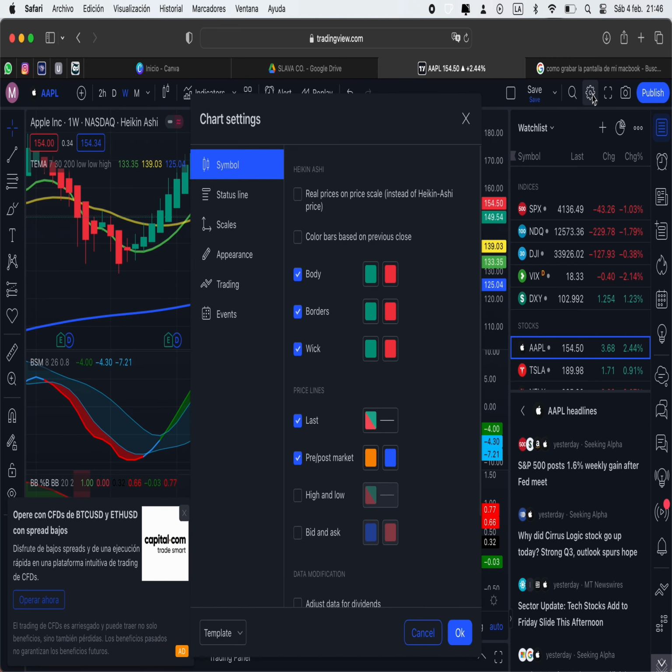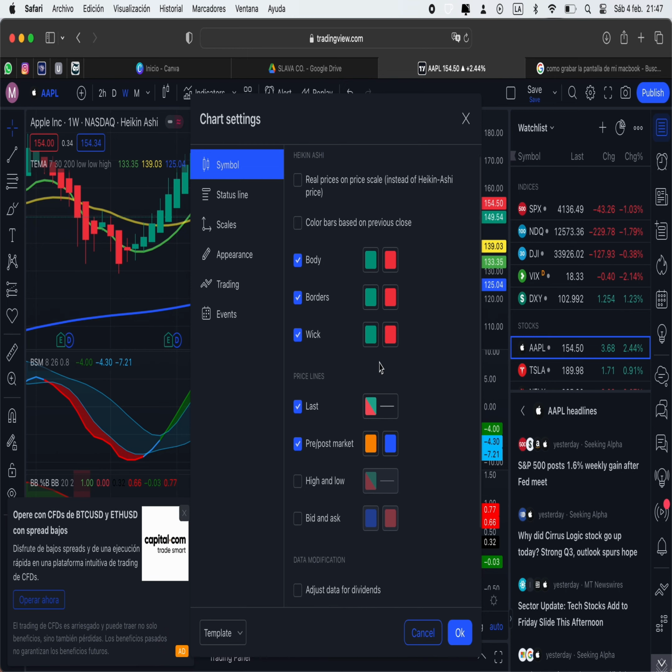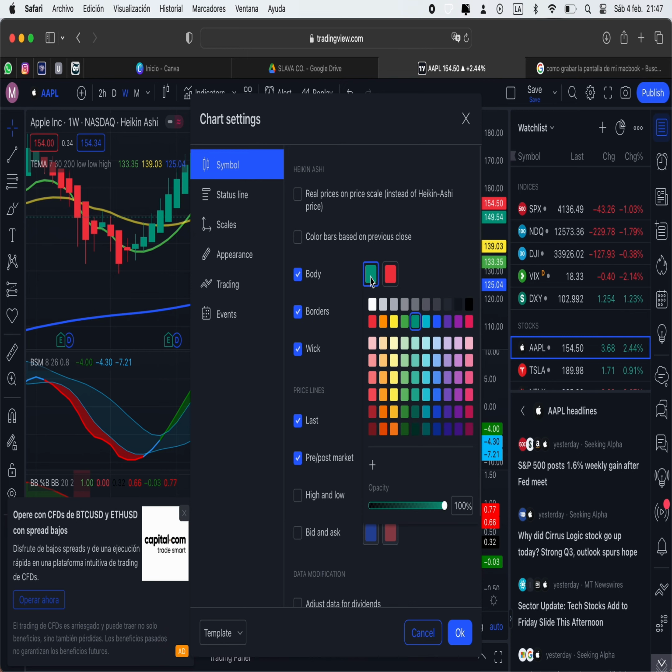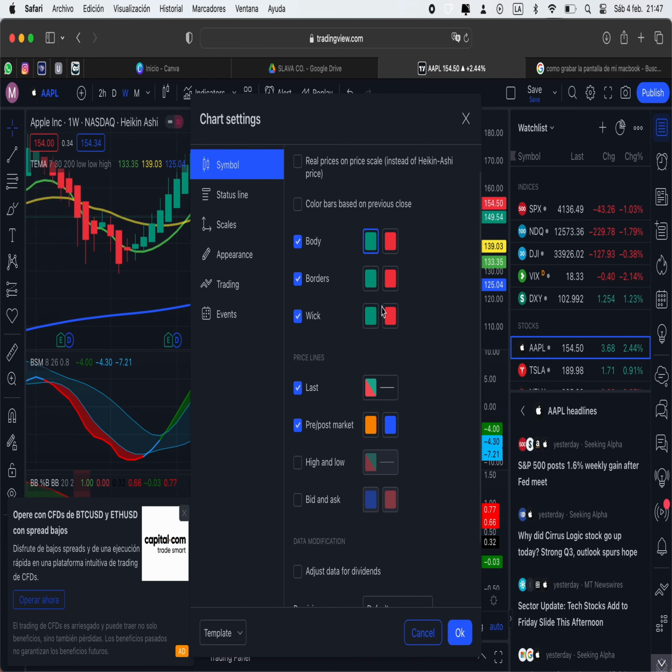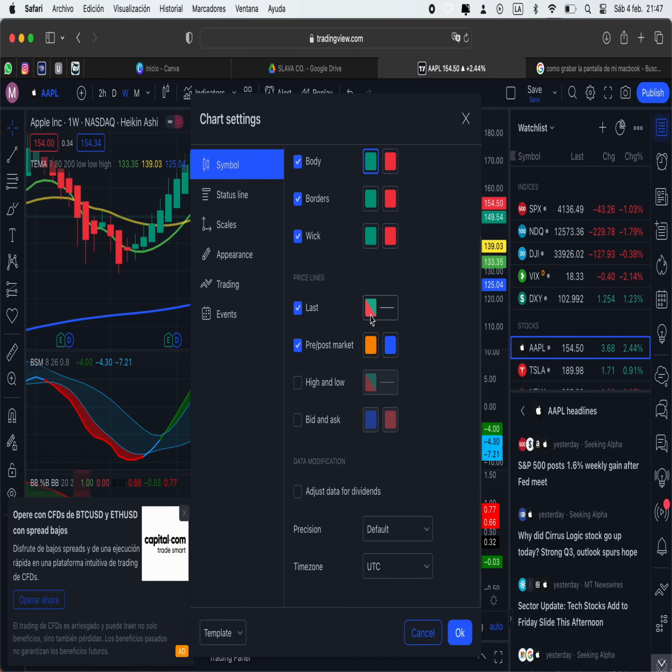Now we want to go ahead and go to chart settings so we can set up the overall charts. This part is easy. On the left hand side, you're already on symbol, and basically the only things you're gonna uncheck are last and pre/post market. Uncheck those two, and then you're gonna highlight high and low, and you're also gonna highlight bid and ask. And then you're also gonna click on adjust for dividends.